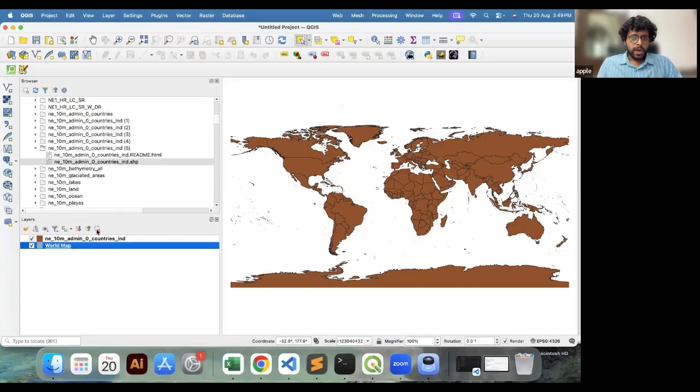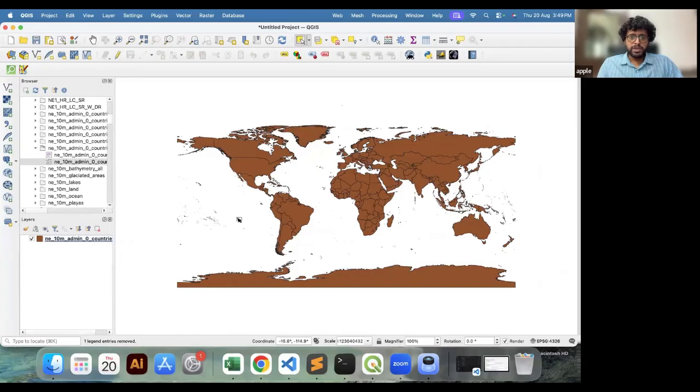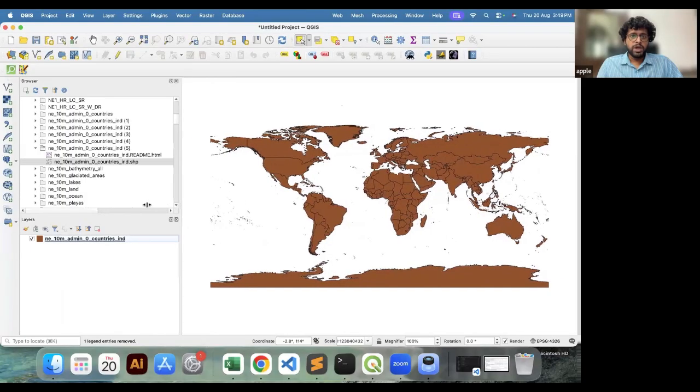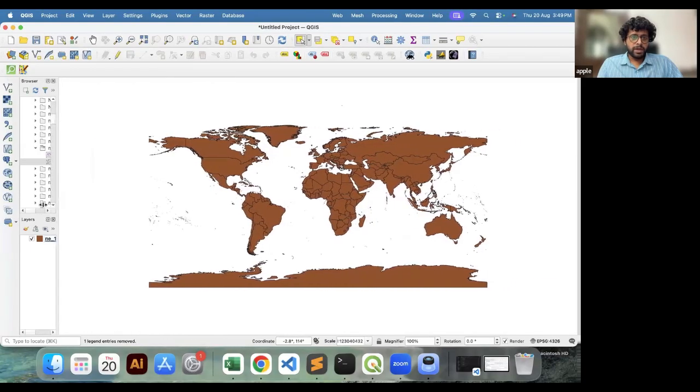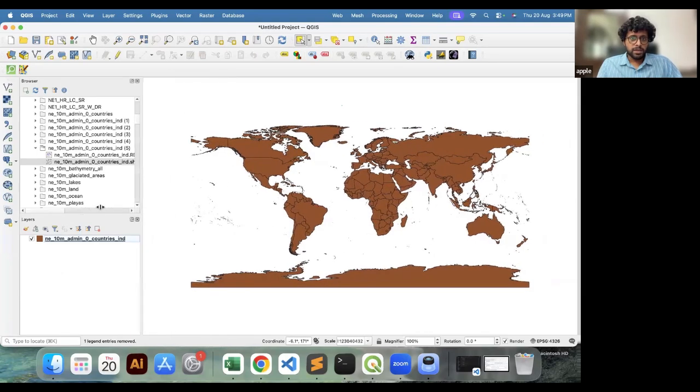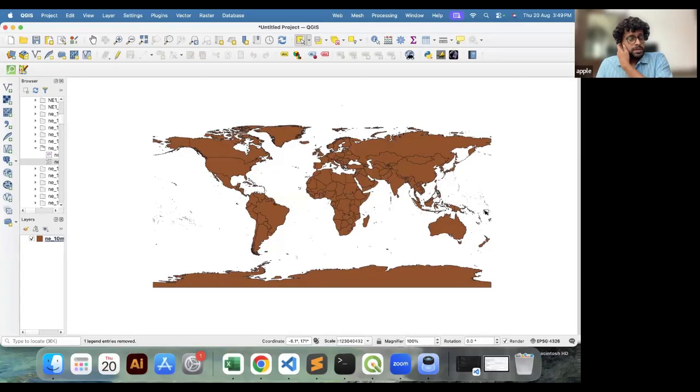So I'll delete the world map and I'll just focus on this Any10M. And now we need some data. And by the way, you can just expand it. And if you want to resize the browser and the layers panel, you can just click on the edge and the cursor will turn something like this. And you can just move it like this.